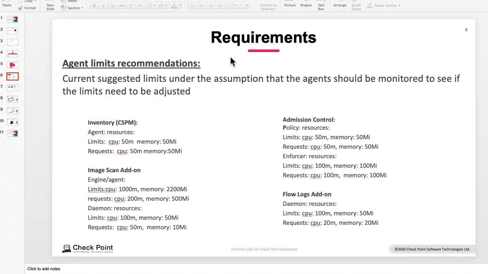So the way CloudGuard workload protection works is by deploying agents as part of your cluster, and those agents have specific requirements. For the image scan add-on and the admission control, we are recommending these CPU and memory specifications, which will help the agents run on your cluster and perform the job for you.